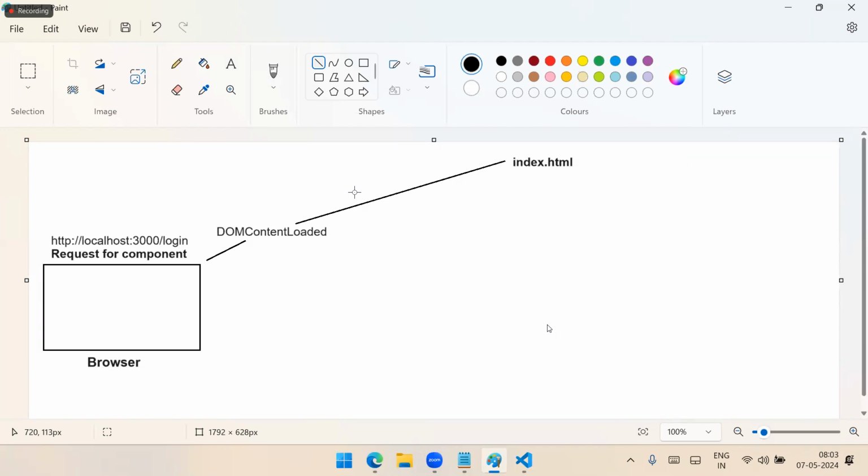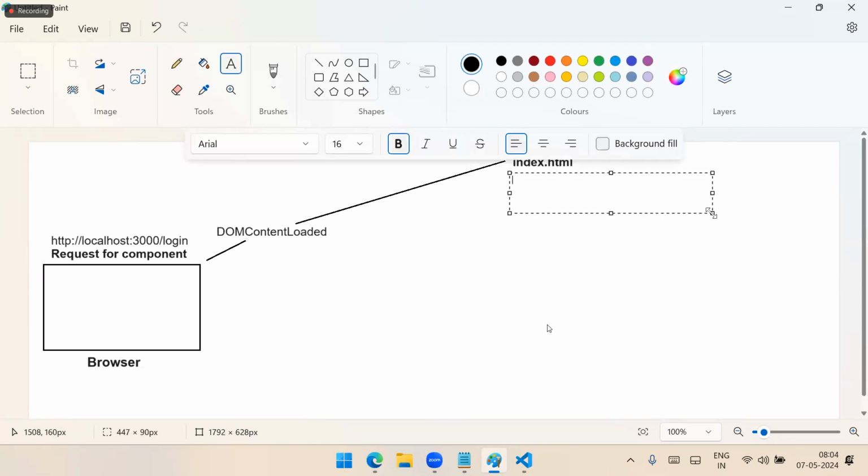Already we know that in index.html, we have a div with an ID called root. Into that, our components will render. I already showed you in the beginning, when we learned about manually designing the page, how to create a page and add React into that. So when you make a request, first index.html will come, and in it we have a div with the ID root.